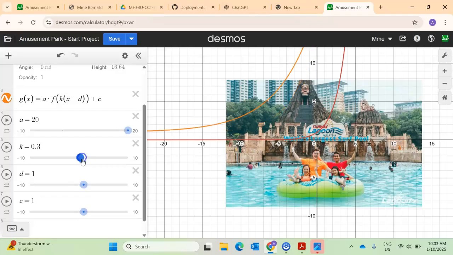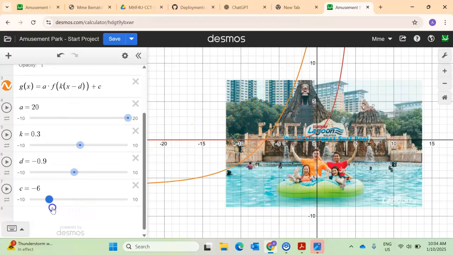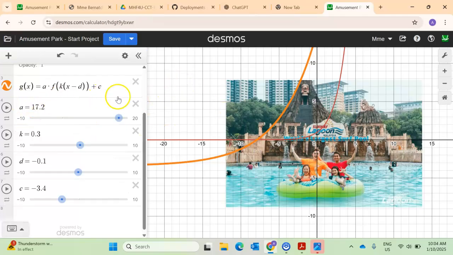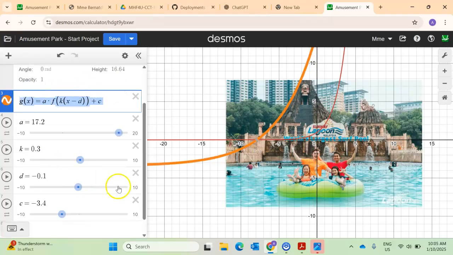So you want to have first the shape, and then you can move your function up or down, or to the right, to the left, depending on what you want to model. So I'm pretty happy now with this part of the orange graph. If I click on this settings button, I can change the thickness of my line if I want to make it more obvious, and the color as well, depending on what you would like. Now I need to rewrite this properly with the function 2 to the power of x.